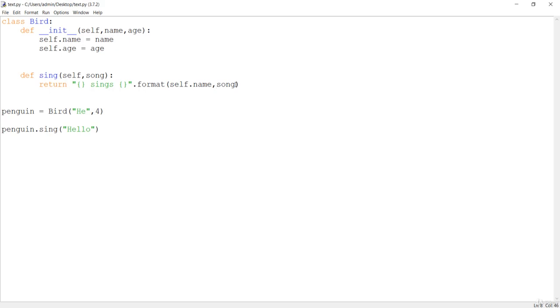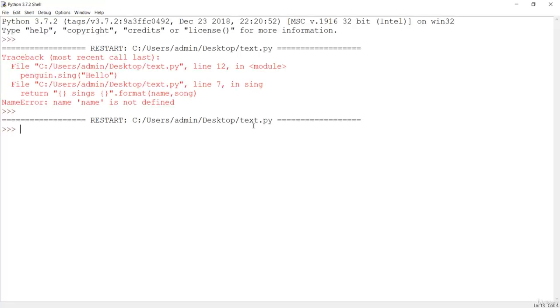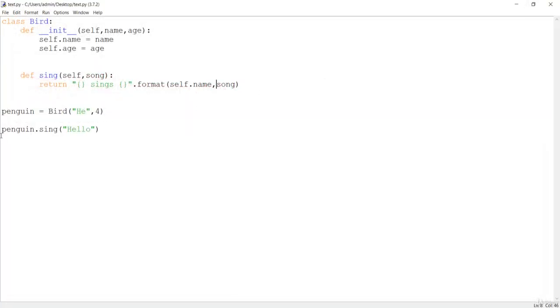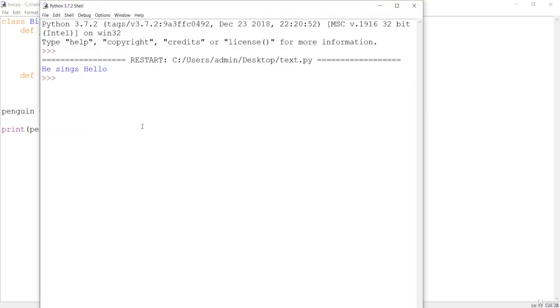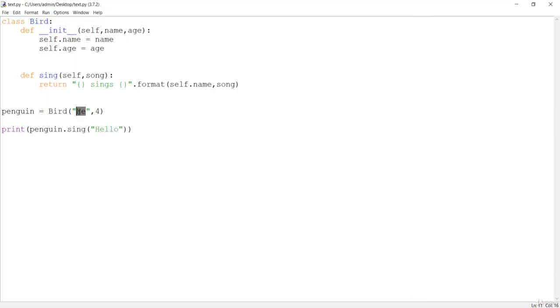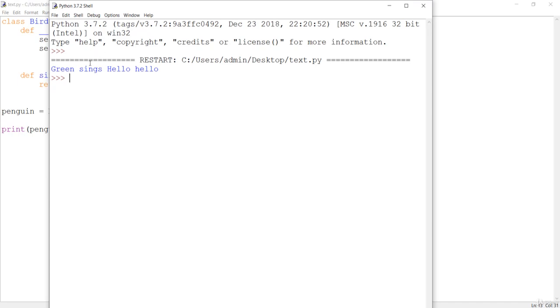So if I save this again and press F5, it is not doing anything because we're just returning but we are not printing. Let's go over here and print this. Let's save this, press F5. It is saying he sings hello. He was the bird name. Obviously let's give a name here. Green is the bird name, and it is saying hello is singing. Let's save this and press F5. Then it is saying green sings hello.